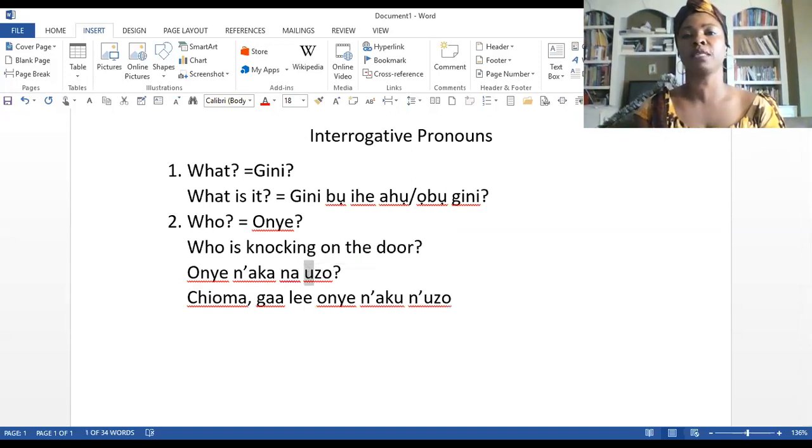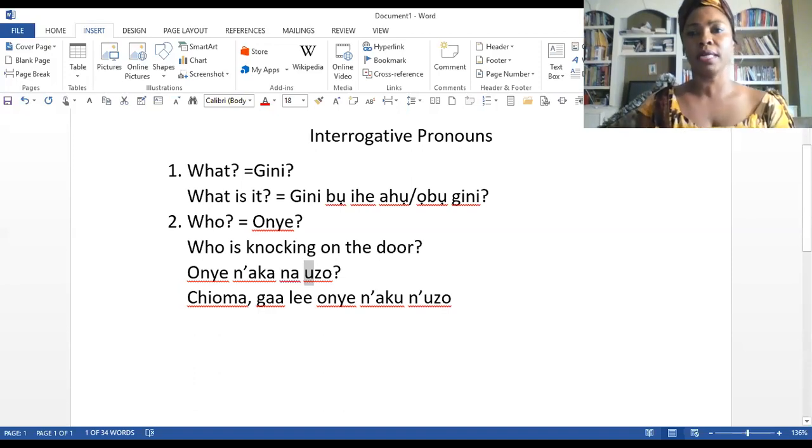Let me see if my symbols will work now. I tried to do it before. It's not working. I don't know why it's not working, but I will correct it before I post it to you guys. Don't worry about it, but just know that we're supposed to put the marks. Okay, I think it's working now. We can get it done.